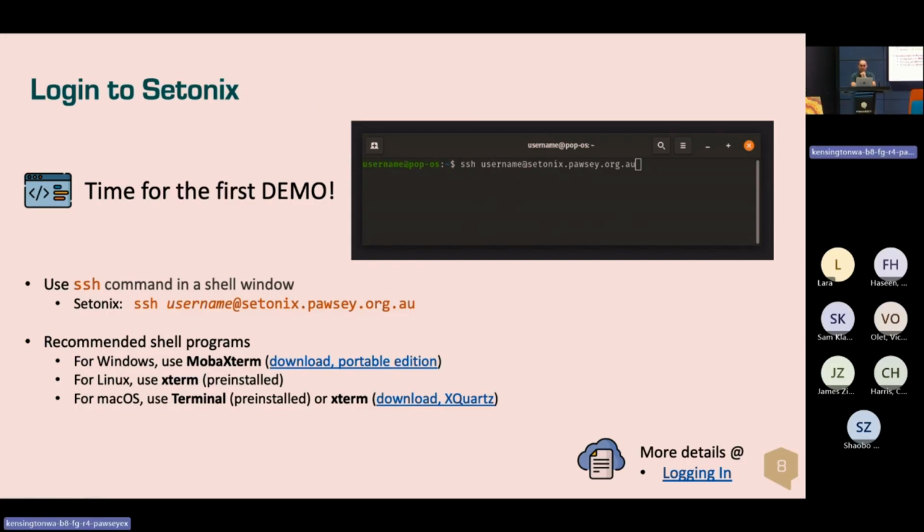I'll wait 5 minutes so that you all can get set up. So try to connect to the system using the command line interface, or MobaXterm if you're using Windows.